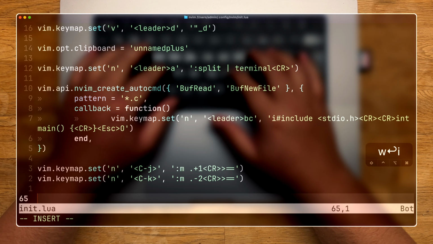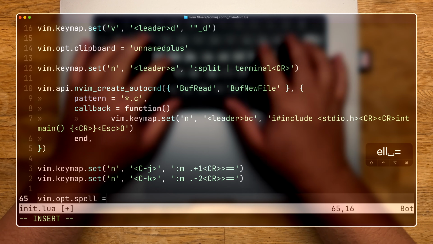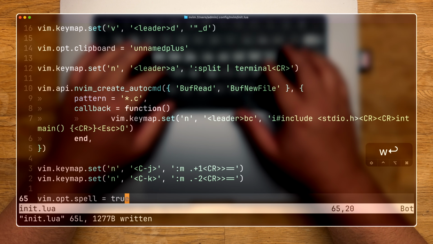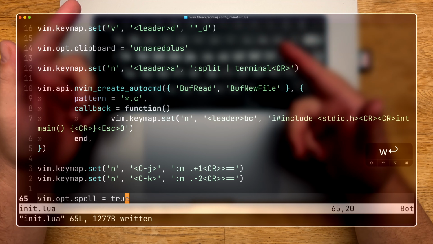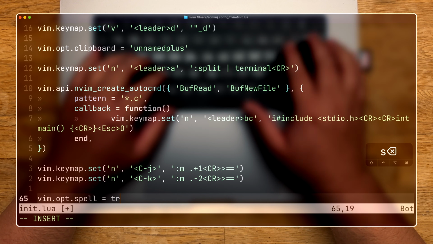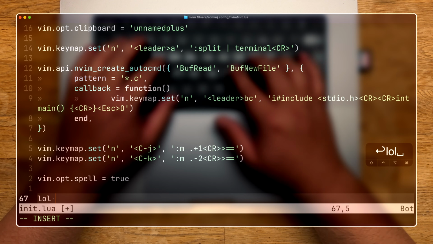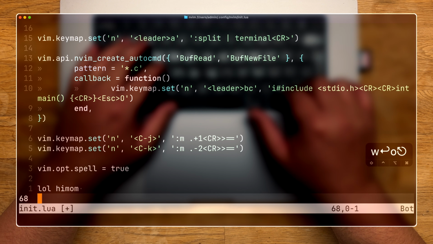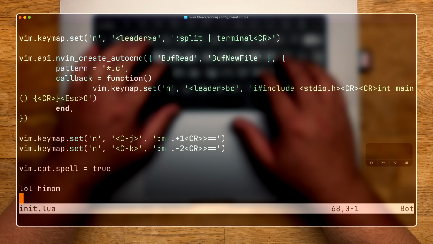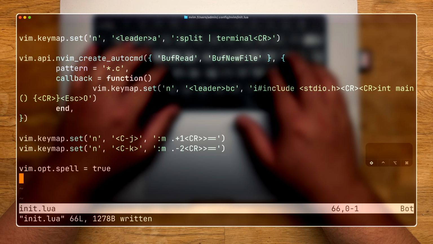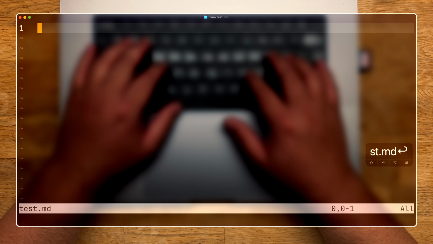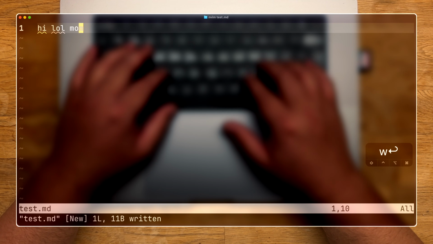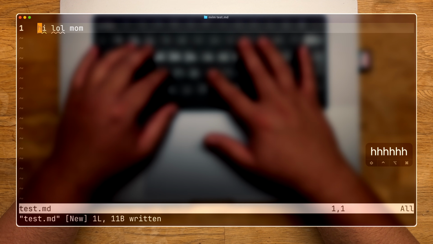Very cool. Now, what if you were one of those nerds who likes to actually type stuff? Well, Vim has a built-in spell checker. Now, you can enable it like this. Wait, this is not... Let's go back to test.md for a sec. Hi mom, hi lol, mom. There you go, perfect. So as you can see, it's actually showing us that there are some errors.